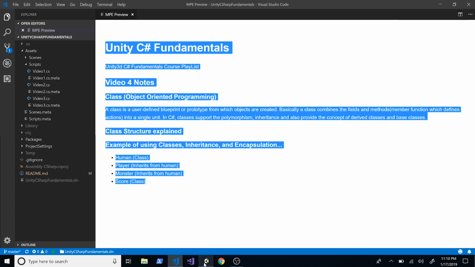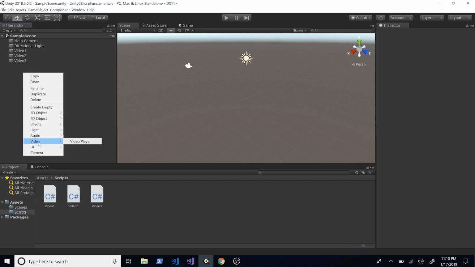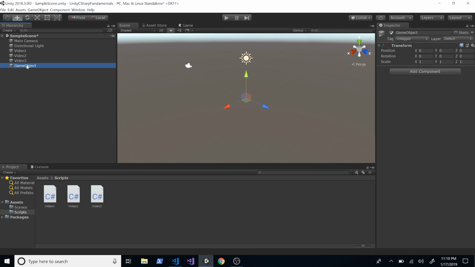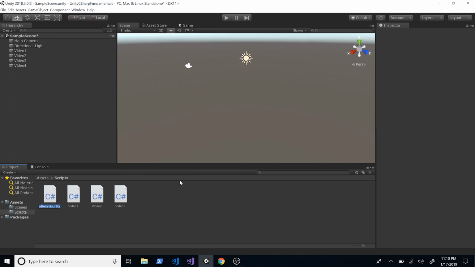So the next thing that I'm going to do is jump into Unity, and like I've been doing in all the videos, I'm going to create a new game object. We're going to right click on it and create an empty, and this is going to be video 4. And just like I did on the previous lesson, I'm going to create a script called video 4 too, and we're going to place it under scripts.